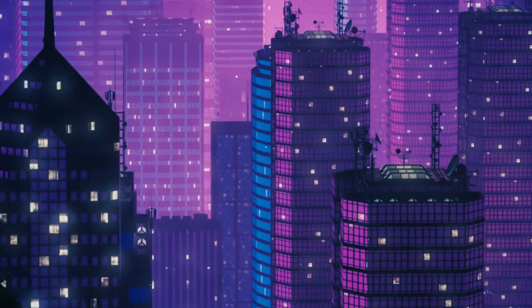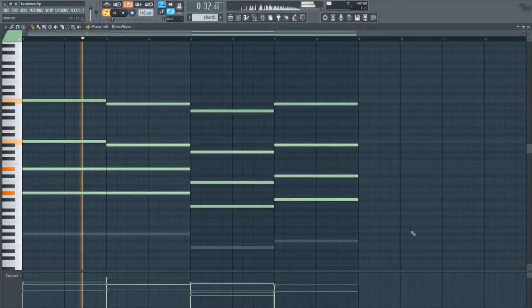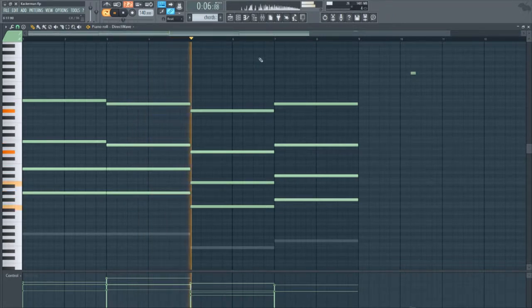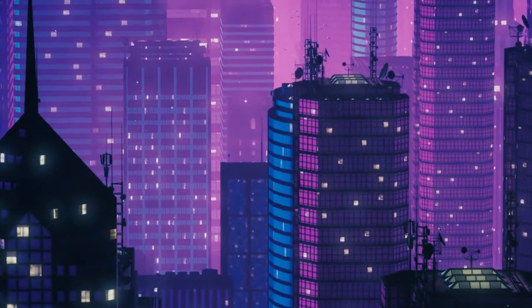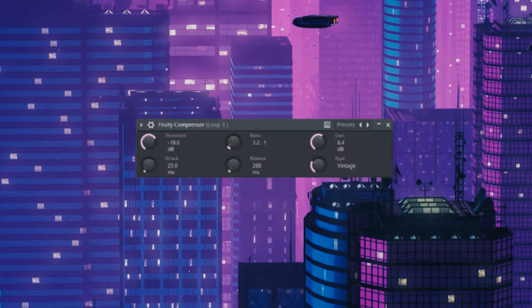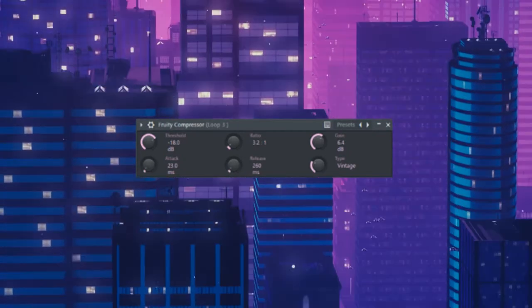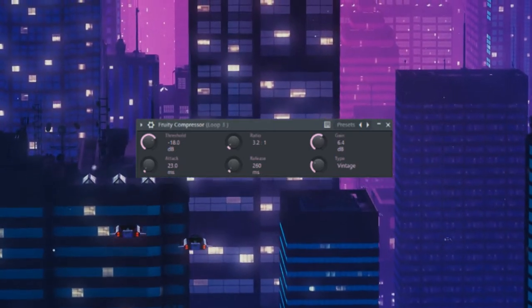Here is what it sounds like with the main chord progression. For the effects, I added some compression. Pulled the threshold down to -18 dB, boosted the ratio to 3.2 to 1, and boosted the gain up 6.4 dB, as well as changed the type to vintage.